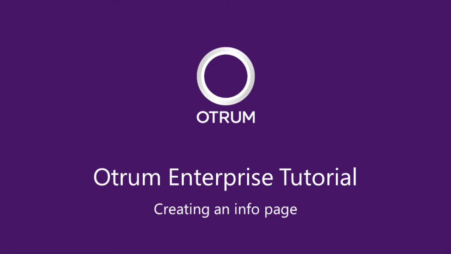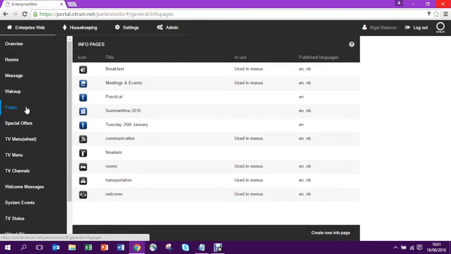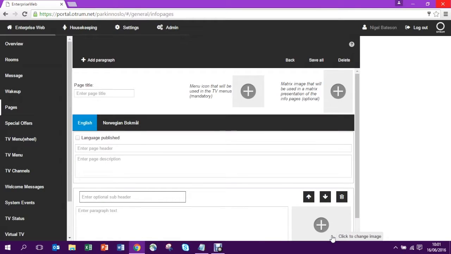In this tutorial, I'm going to show you how to create an info page. Let's go to the Pages menu from the list on the left. Here you will see all of the pages which already exist in the system, and we're going to add a new page. So we click Create New Info Page.